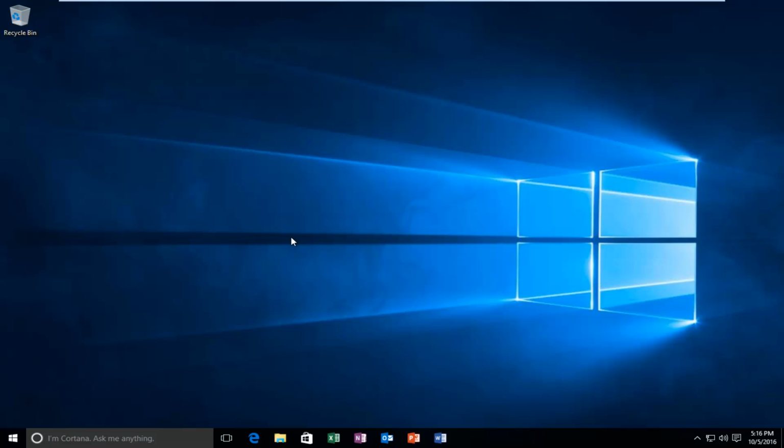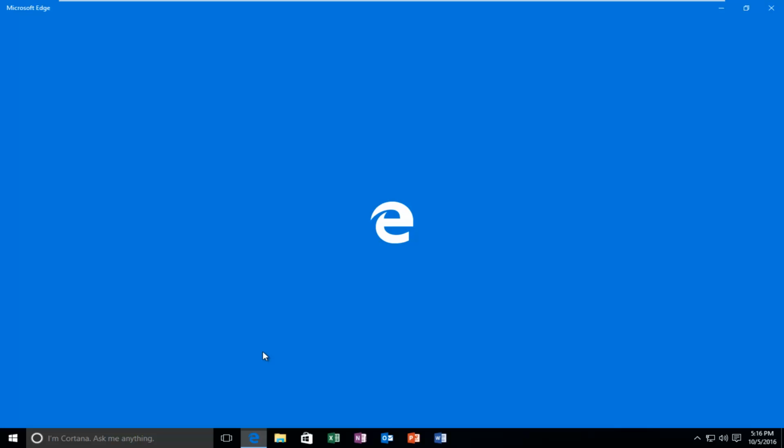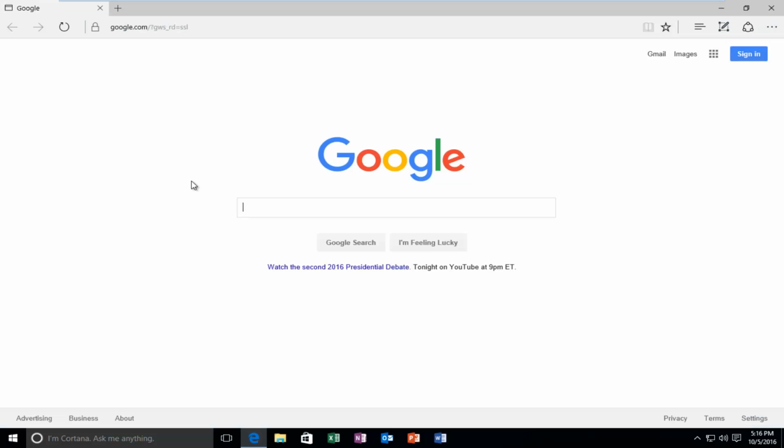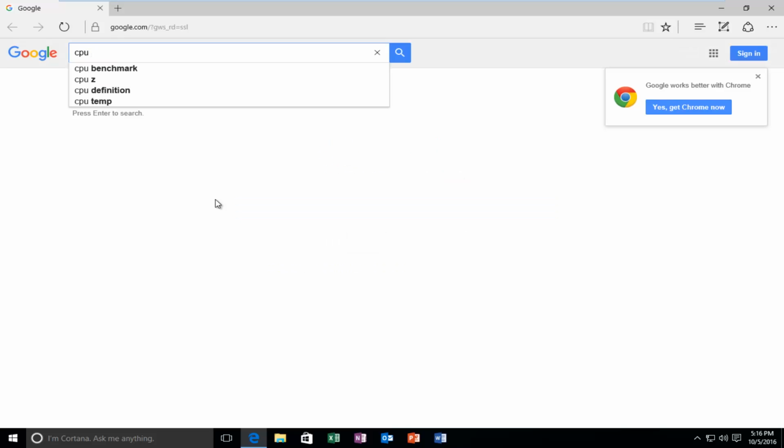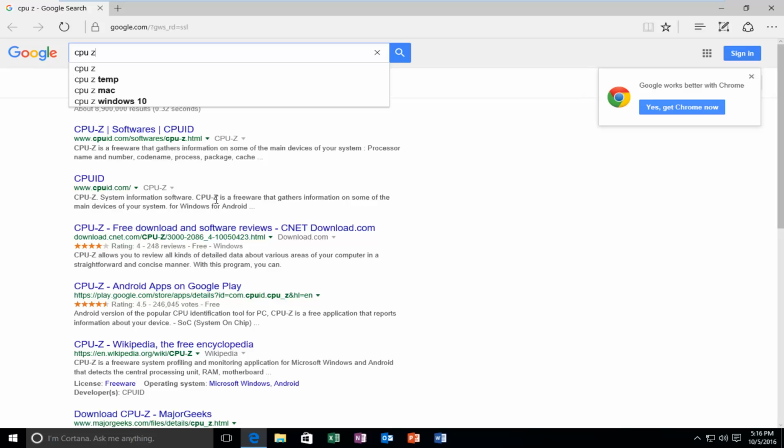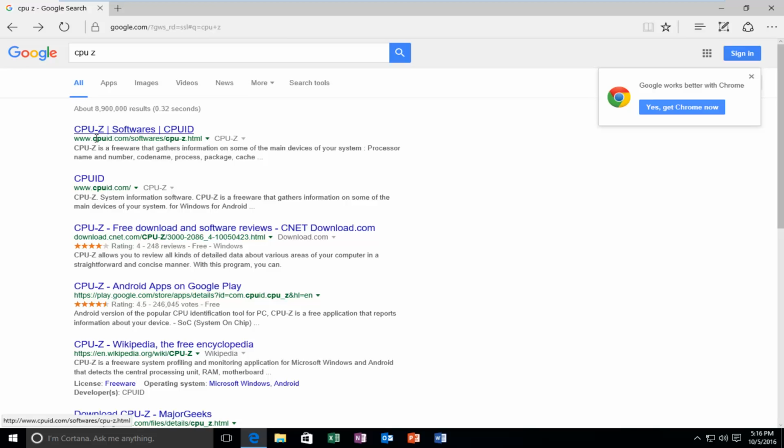So we're going to use a third-party tool in order to find out what channel memory you're running. So I'm going to open up a web browser here. Doesn't matter which one. And I'm going to type in CPU-Z into Google, and then hit Enter. So the website that comes up should have CPUID.com. Just make sure it's the right one and it's not some sort of advertisement. So left click on that.